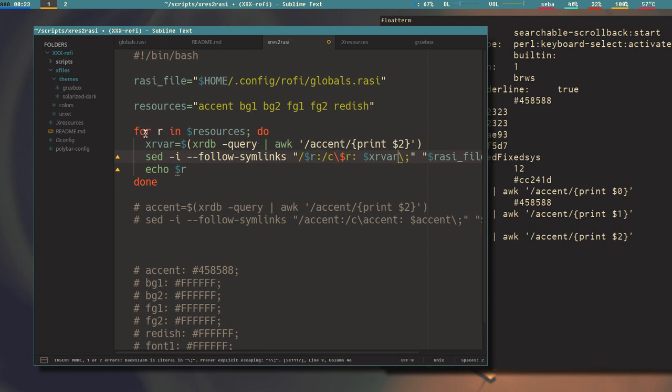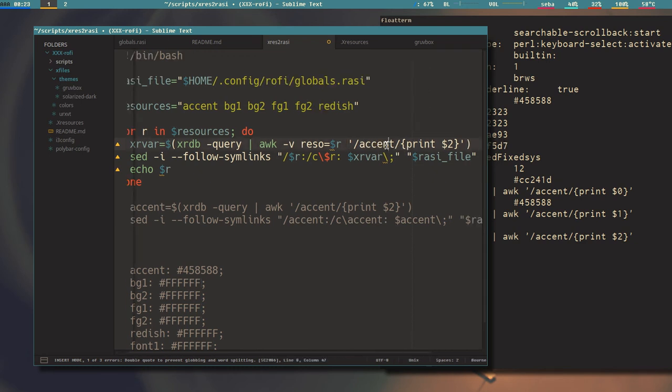And then we change this search here for every item in the loop. And then we need to pipe in to give AWK here a variable. And you do that by doing -v for variable, and we can name this variable reso, and reso is equal to R, which is the current item in the loop in the list. And now by doing this -v reso=R, then we can use this reso variable within our AWK here.